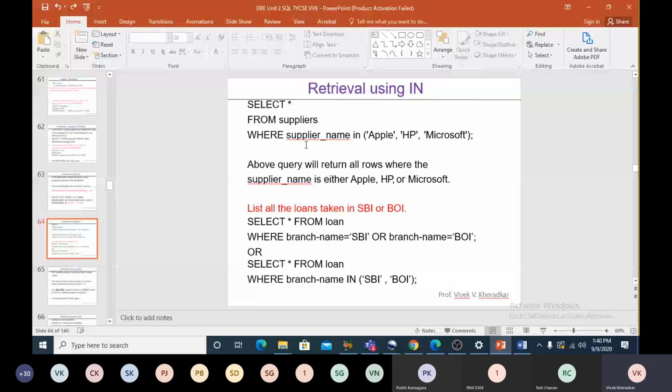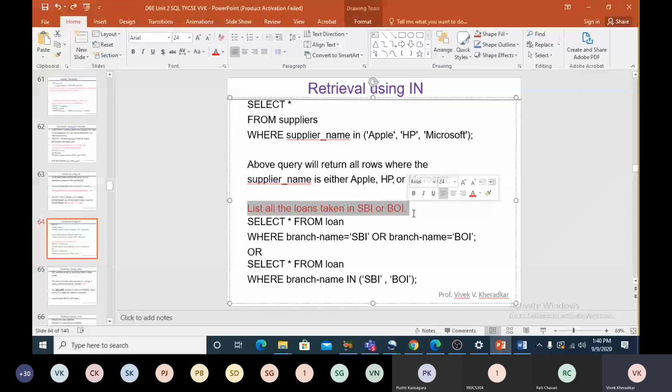See here one more query based on this. List all the loans taken in SBI or Bank of India. So if you want to solve this query, which table is required? Obviously the loan table, all the loan details means loan is required. And what is the condition given? That the loan branch is either SBI or Bank of India.